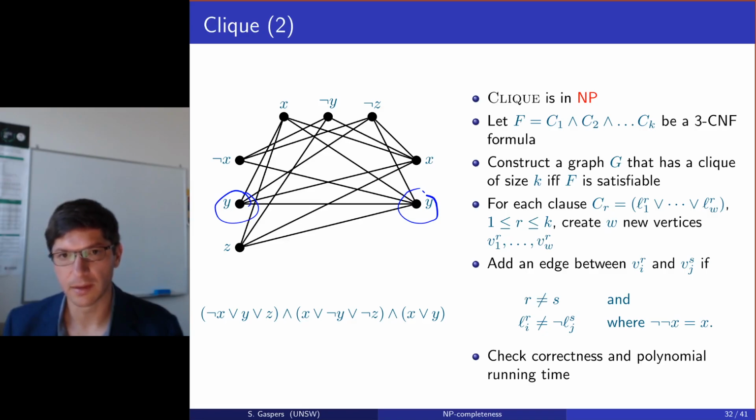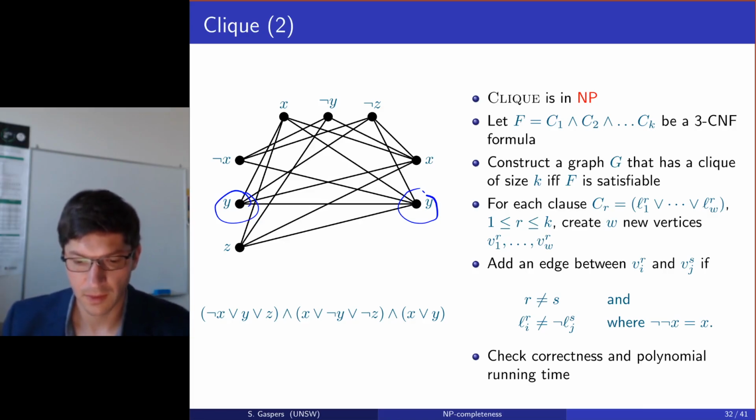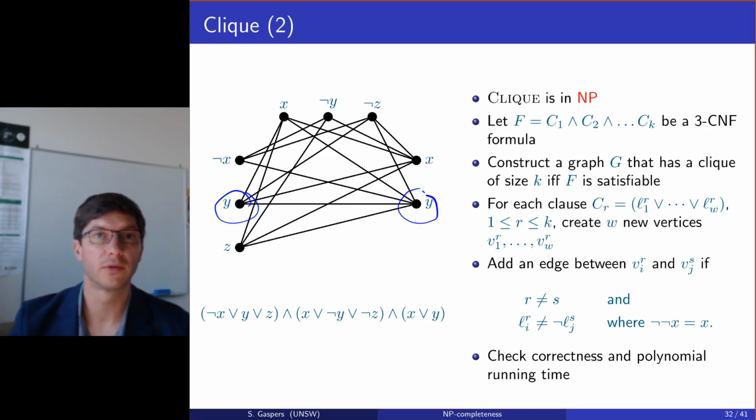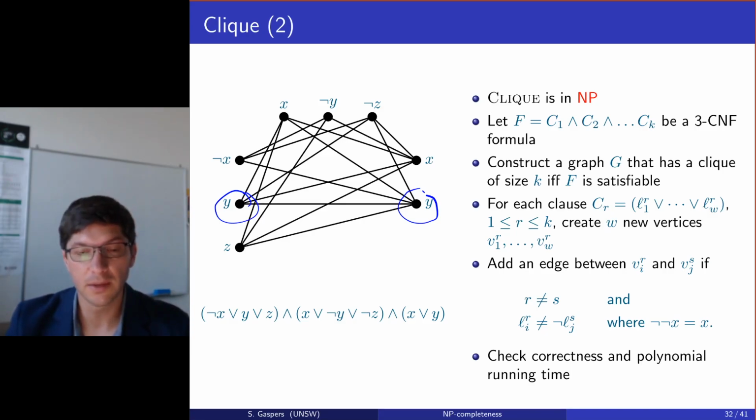Okay. So what do we get now? An assignment to variables corresponds to an assignment of literals as well. And we know that if the assignment is satisfying for the formula, then each clause contains at least one true literal. Now, choose a true literal from each clause, and these true literals will form a clique in the graph.